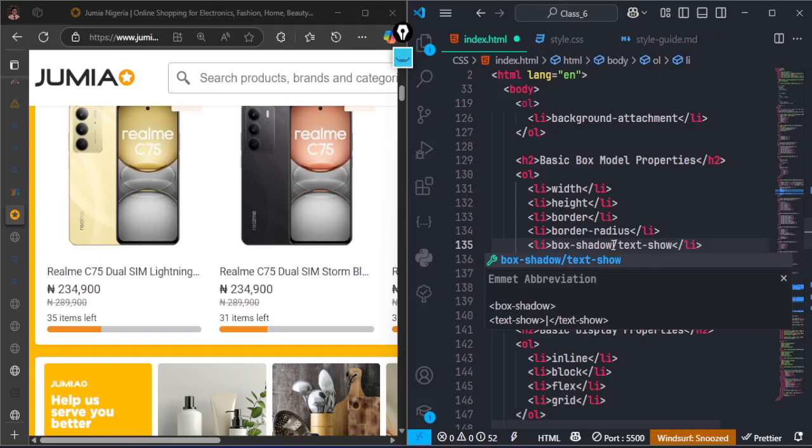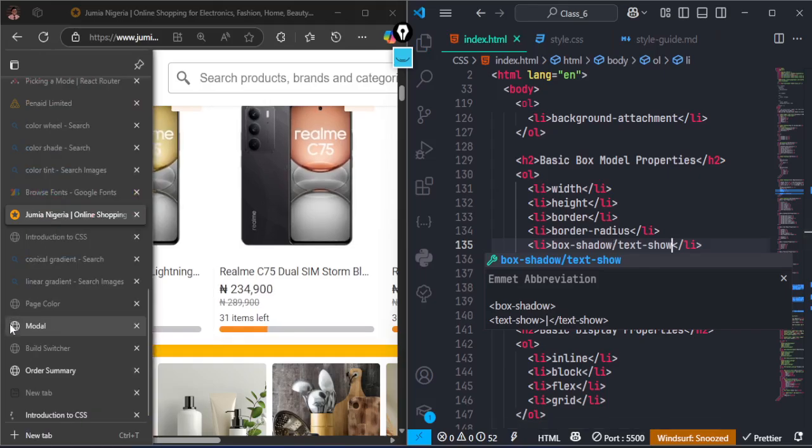When you want to apply the shadow on the text, not the box, that's where you'll be using text shadow. But if you want to apply it on the box, whether you are dealing with text or not, that's when you are going to use box shadow, and you are going to see all this in action.